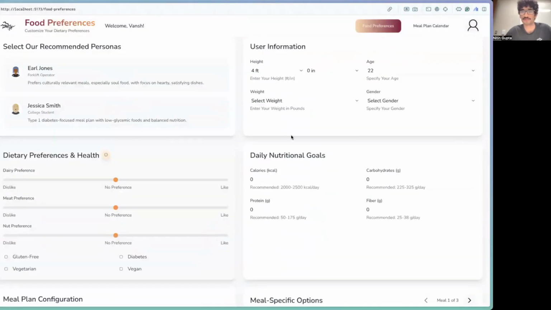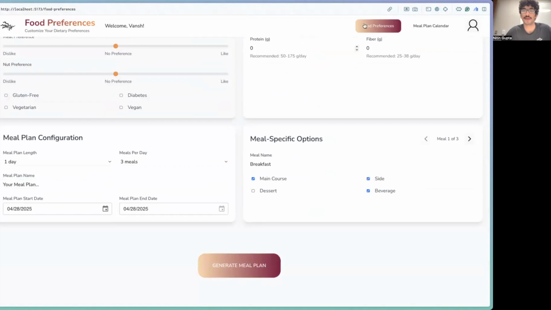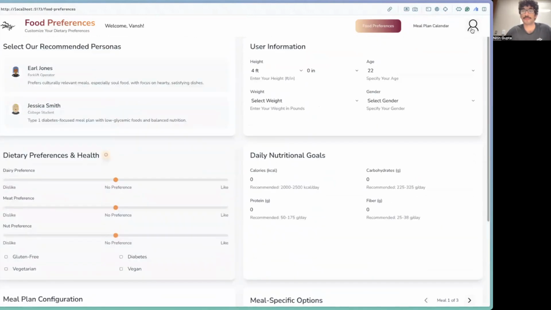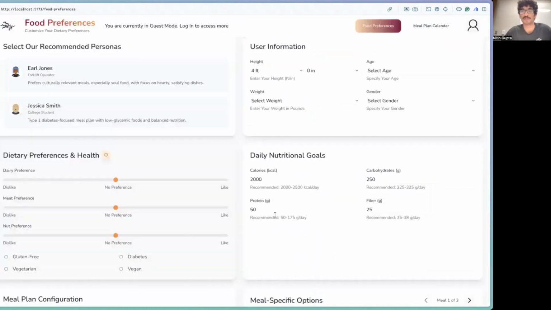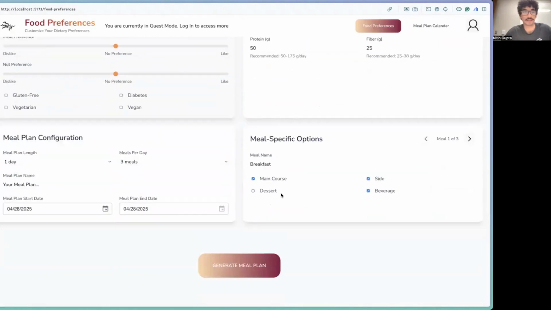And we're back to the food preferences page, and you can generate a meal plan and view the meal calendar. I'm going to let my friend Nitin demo that in the default mode, where you don't have to use an account to view the meal calendar features.